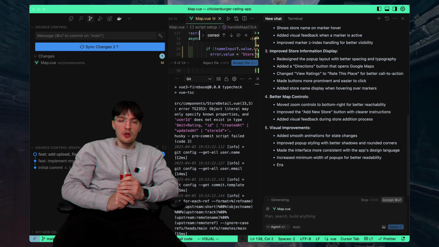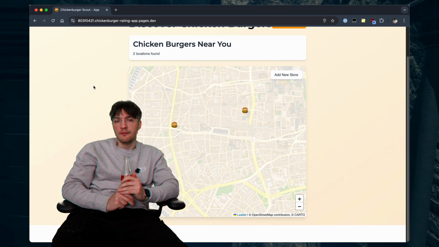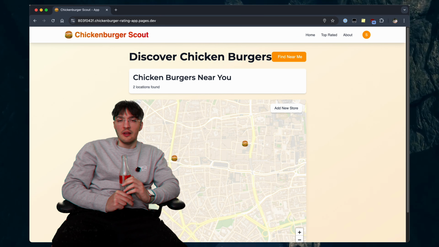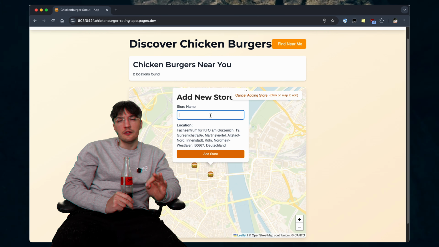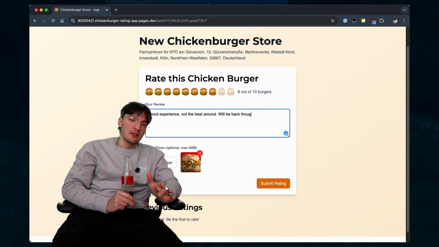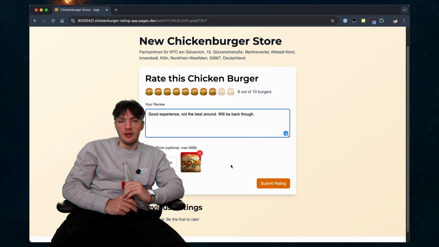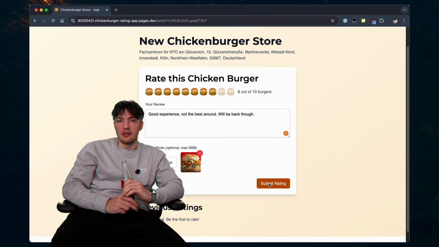Fast forward here, we are just building a simple SPA. It's nothing spectacular. We have a map. You can add a new marker to the map where you can rate your favorite chicken burger place. You can add a tasty picture of the chicken burger and give some text input, right?